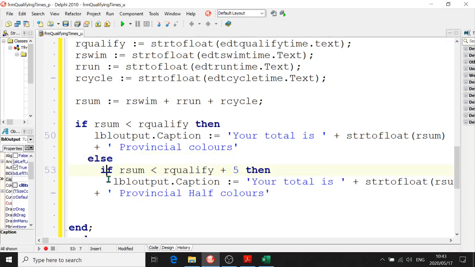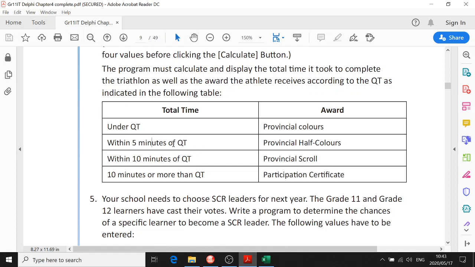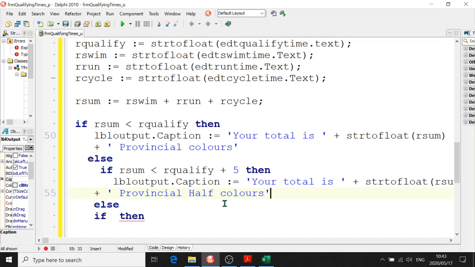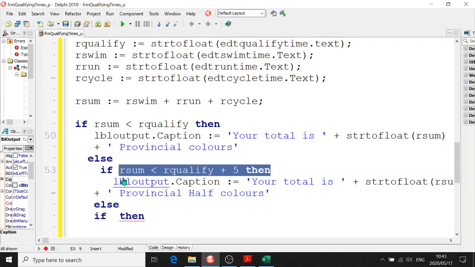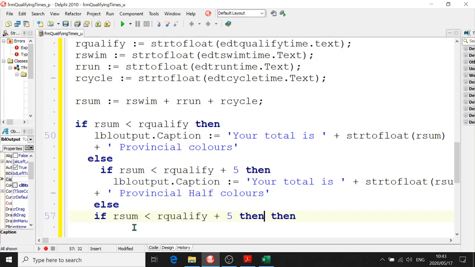But this else is very important because it's only going to choose one of these things. Then you have to have another else. And remember, I told you before that there's no semicolon before else. Can you see no semicolon before else? Now we want to do this. We've done within 5. What about within 10 minutes? So I'm going to say if our sum is less than qualifying plus 10.